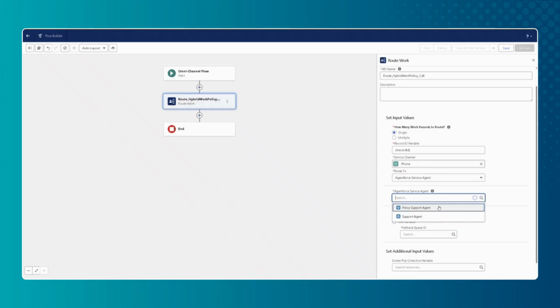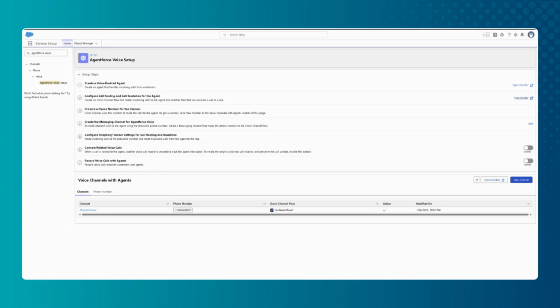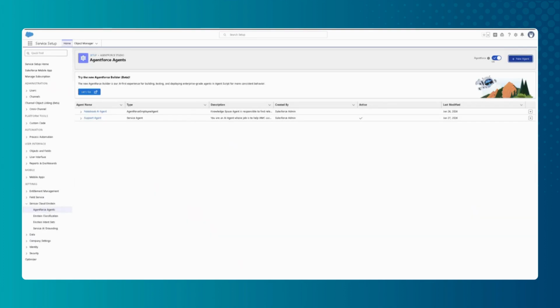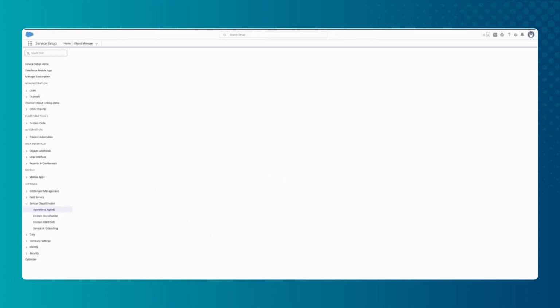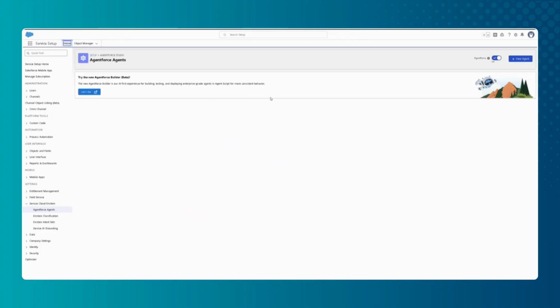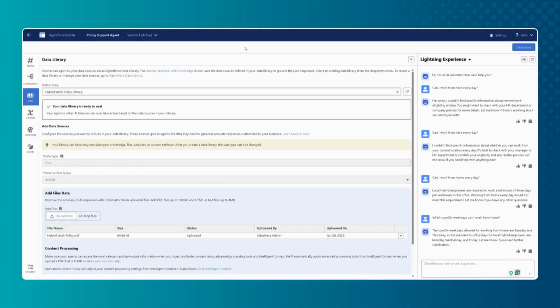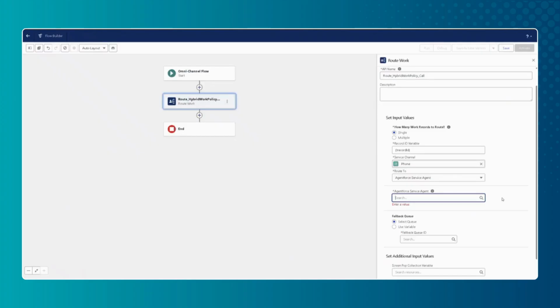And that is, so the one that we created, let's refresh and look at the one that we created. So policy support agent is the one that we created. See if I can move this. Okay, this is the one that we created, and this is policy support agent. Let's select policy support agent in here.